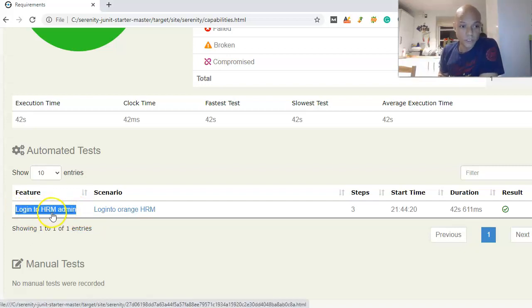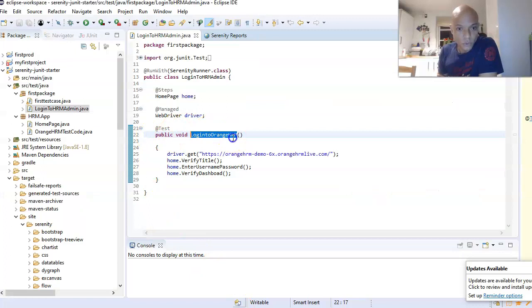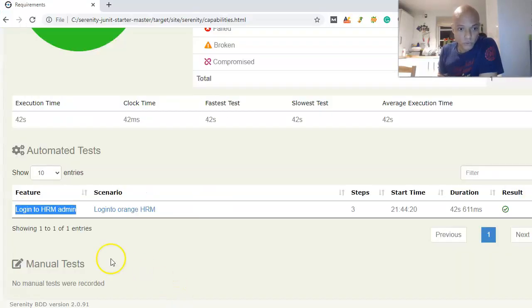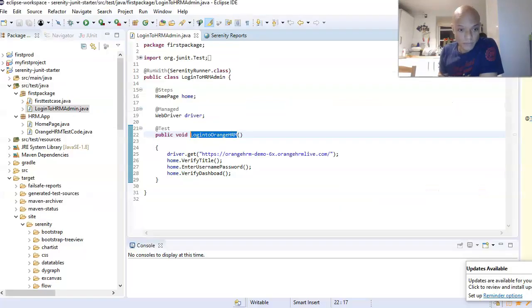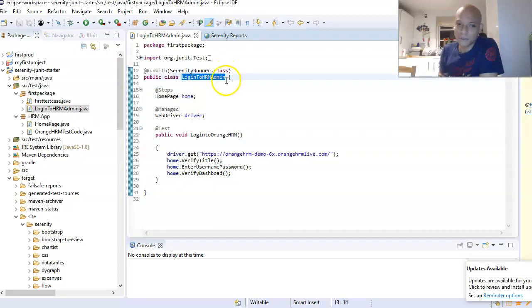So the feature is called log into HRM admin, right? I've shown you that already. So our main test is called log into HRM admin, right? And then if you go back to the report, our scenario is called log in to Orange HRM, right? So if you go back to Eclipse, sorry, our class is called login to HRM admin, right? Our class. So that is our test. That's our feature, right?